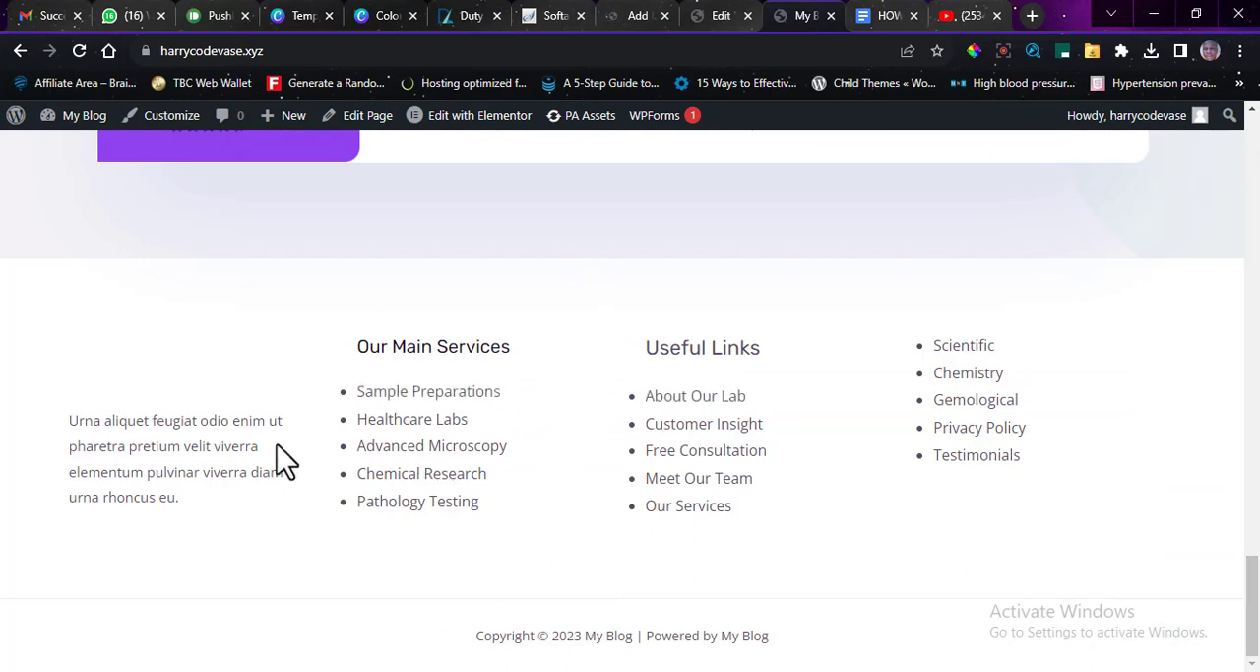What the footer does is that it replaces this one that comes with this. Why I'm removing this is because we don't need all these write-ups, all these menus and so on. We don't actually need them. That's why I want to create another one that will override this.